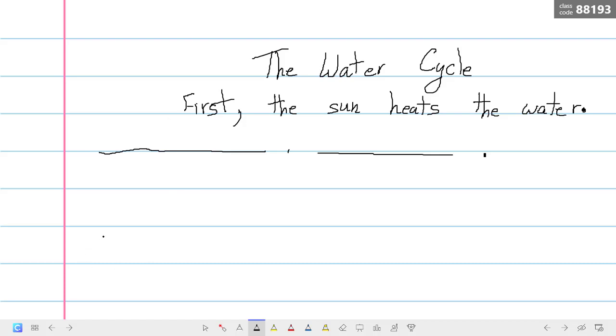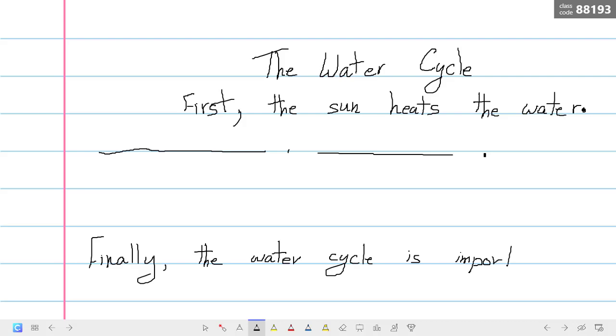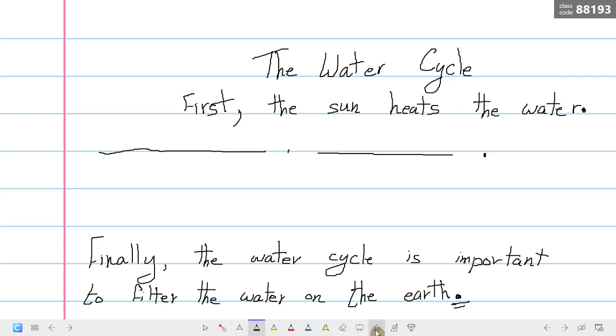At the end you can say that finally the water cycle is important. Why is it important? As I told you, to filter the water on the earth. Okay, on the earth. And don't forget of course to put a full stop like this.